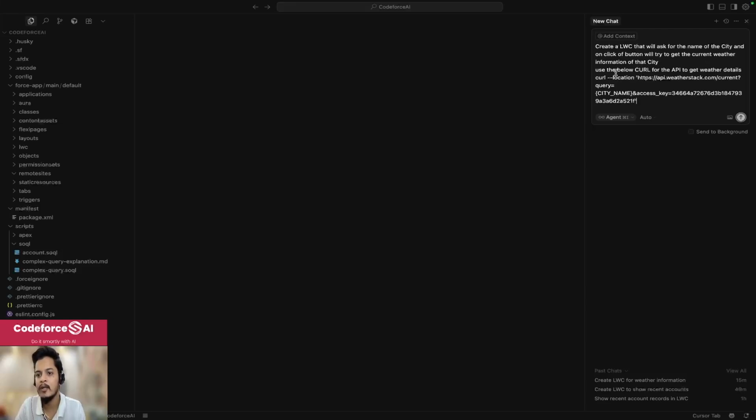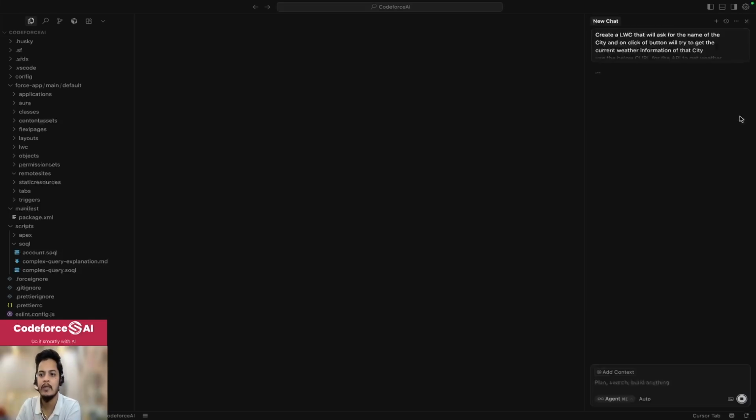And what I am giving is: use this below curl. I am not giving any other sort of information. I am just giving the curl. You can get the curl from Postman directly, and you don't need to give any other information. Let's ask Cursor to create everything for us.